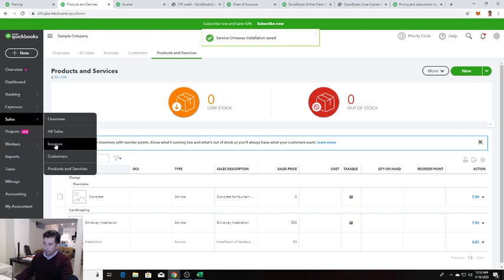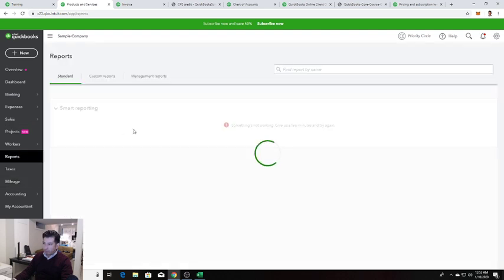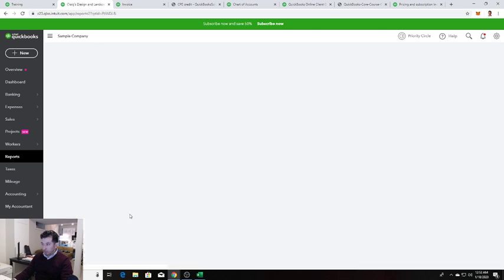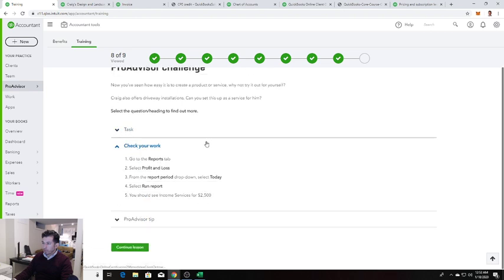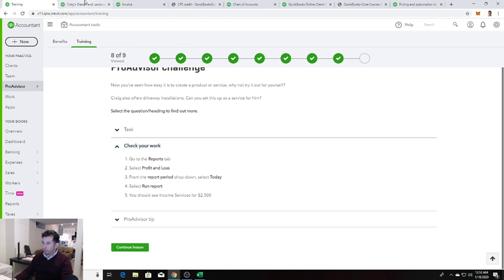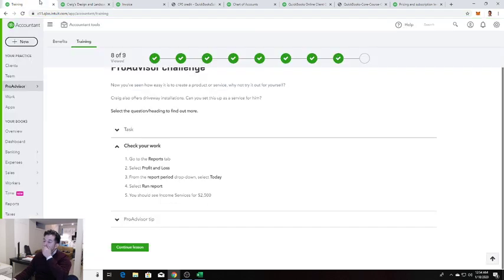Now let's look at the reports, see what it says. Yeah, let's see if it's in the reports now. It's not coming through. Why not? I don't know. Check your work. From the report period drop down, select today. Where is that? Today, okay. Save customization, run report. Nothing. How's there nothing?